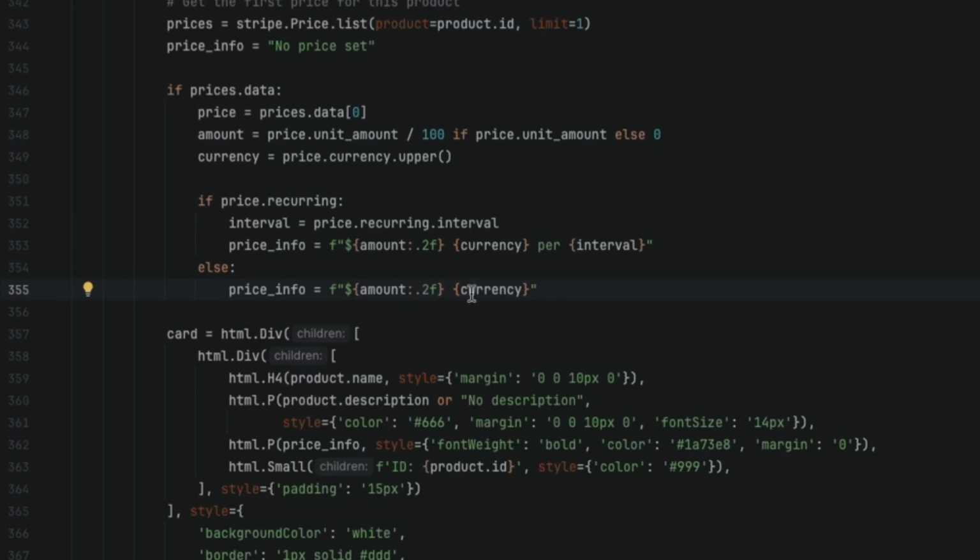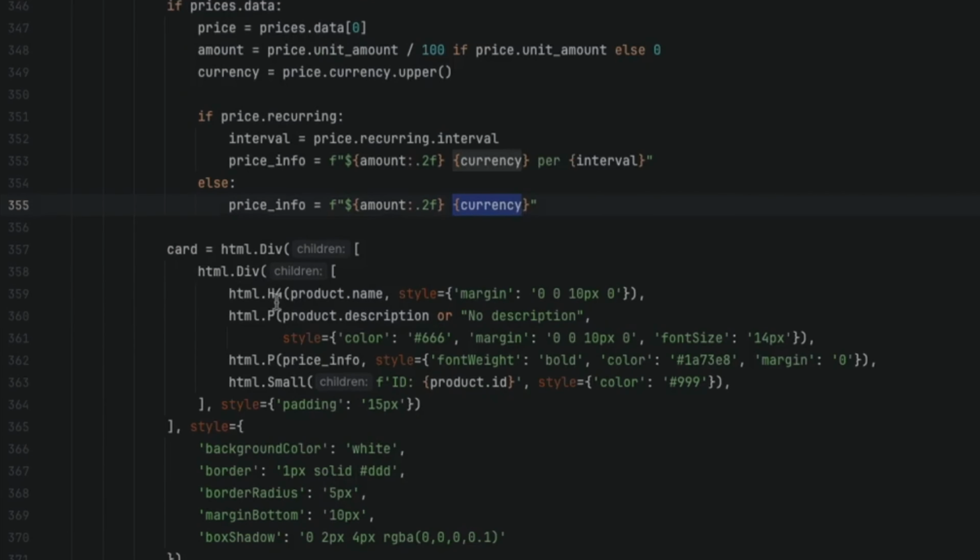But if you threw in $2.47.8, then it would round it. That's what this 0.2f does. Then it's just going to throw in the currency.